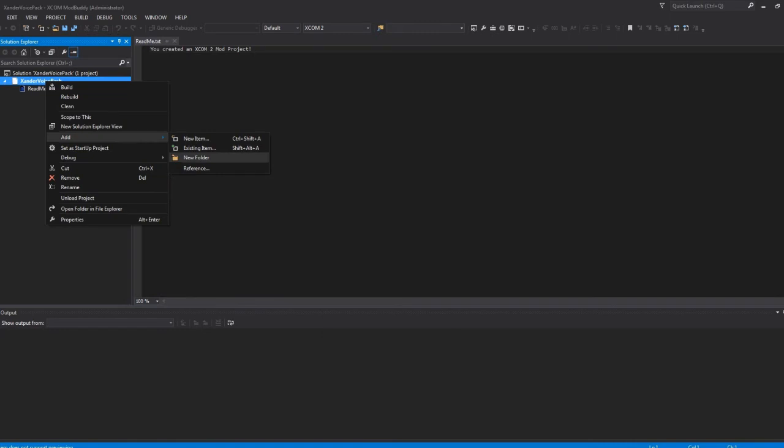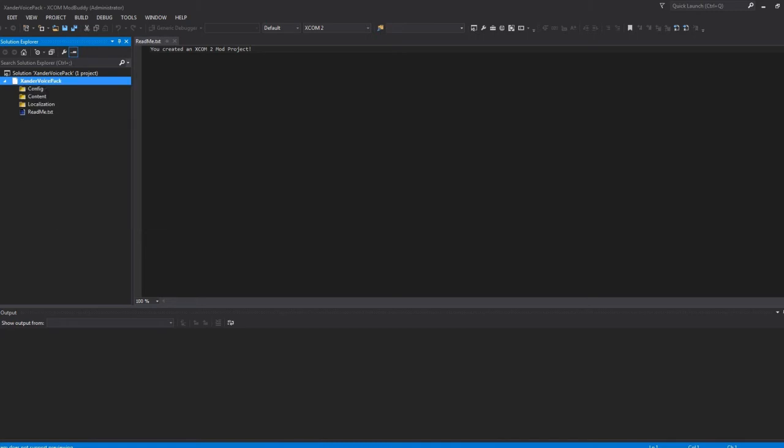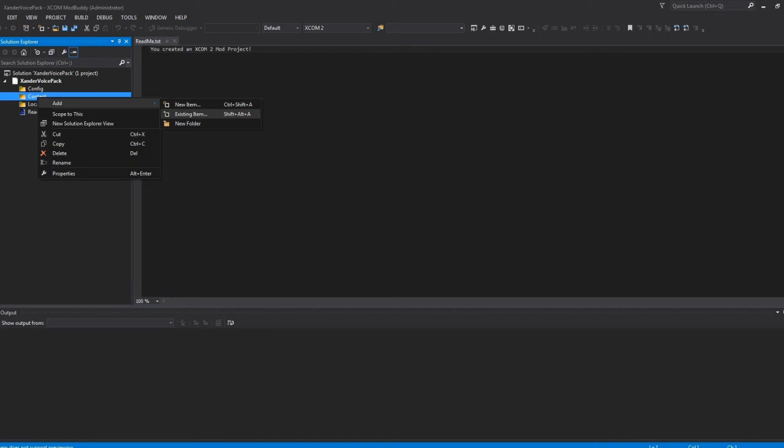Okay, if you right click on the white project document, a little menu will pop up and you'll want to add 3 new folders: config, content and localization, as shown here. Once you've done that, we're very nearly at the end here, I promise. Right click on the content folder and you're going to want to go add and then add existing item, and you're going to select the package that you were just working on in the Unreal Editor. In my case, XanderVoicePack.UPK.